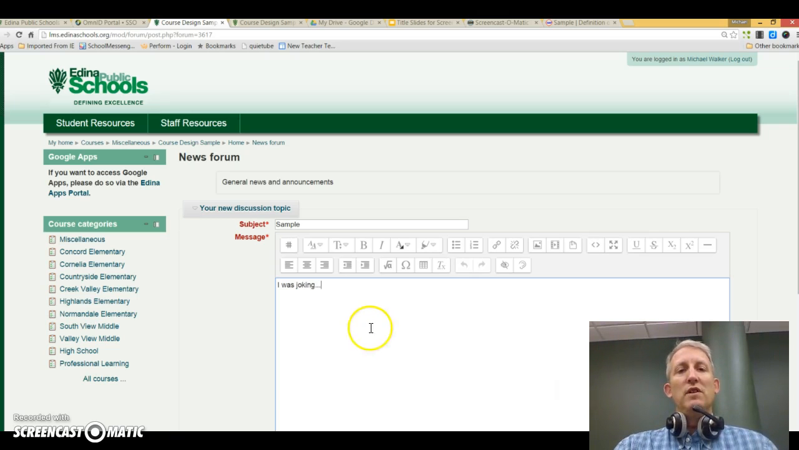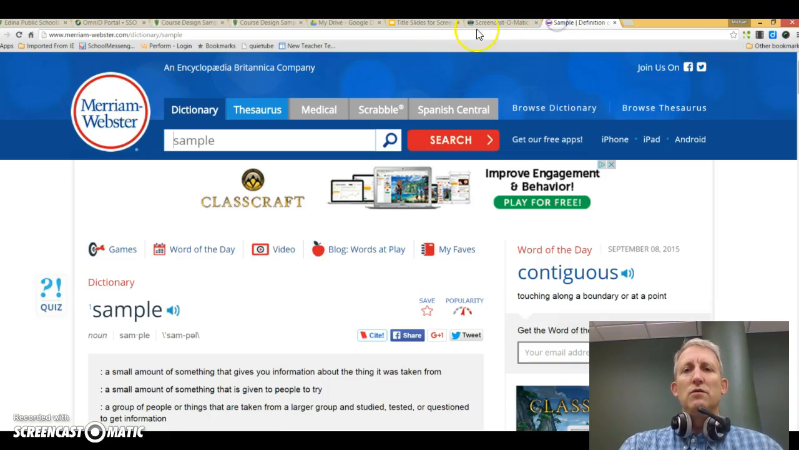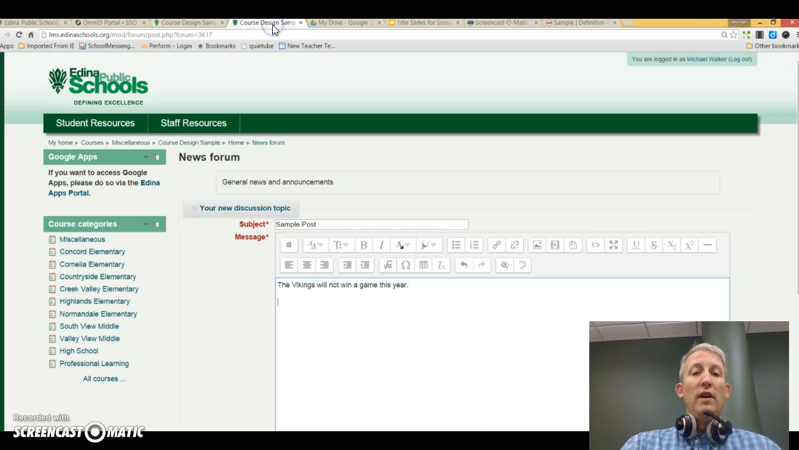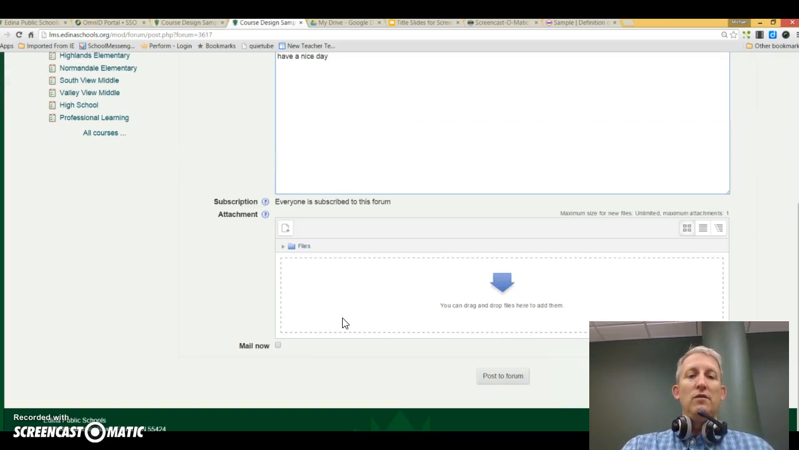All right, so I'm doing this and then, oh, I got distracted. I need to do something else here. I'm going to look at something else and now I got to go back to Moodle. Oh, here it is. And I'll finish typing up. And then I'll come down to the end here and I'll post to forum.